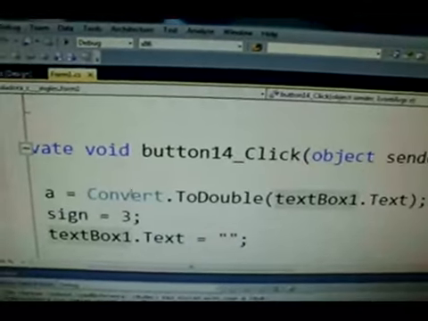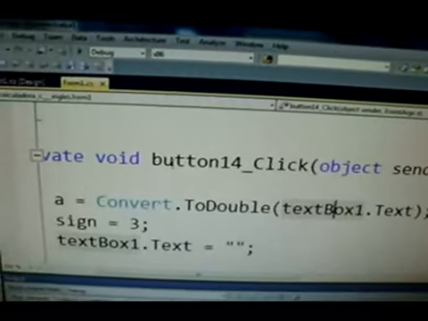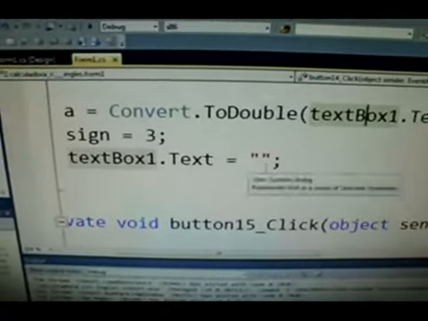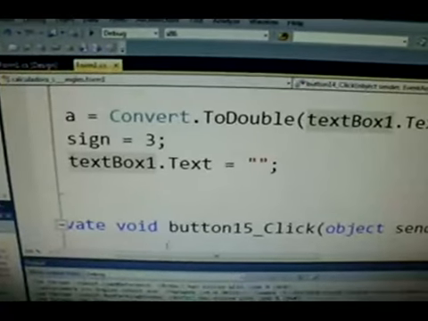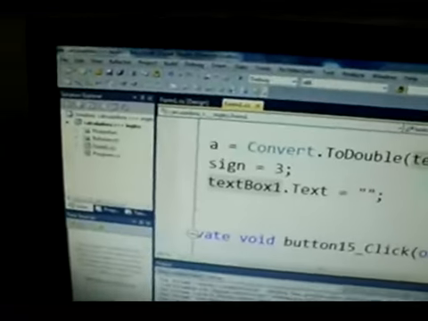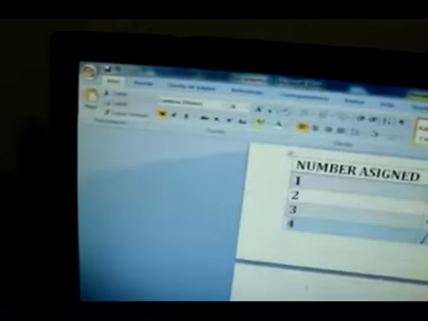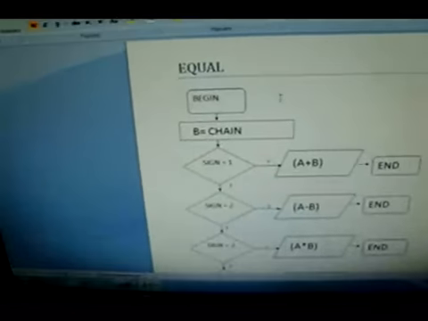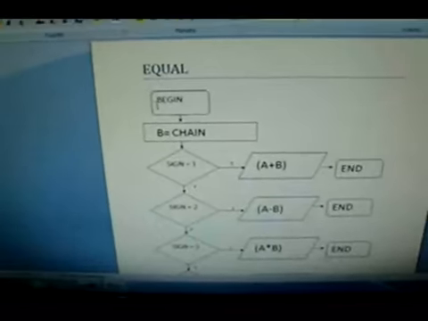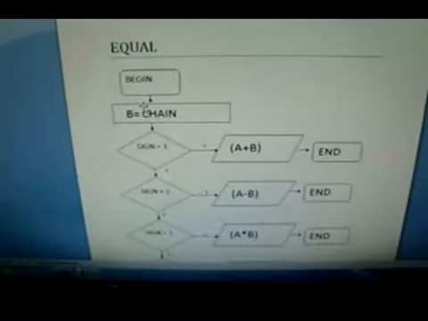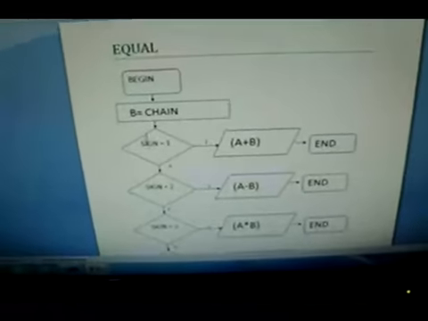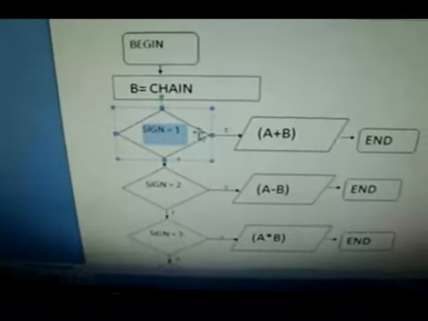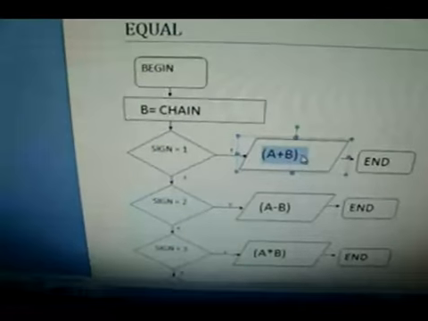The sign in this case is 3 because it's multiplication. The sign is per. Next, we erase the value of the text box 1 and only the sign equal. The sign equal makes a case or an if. If the sign is equal to 1, it represents that you are going to make a plus.